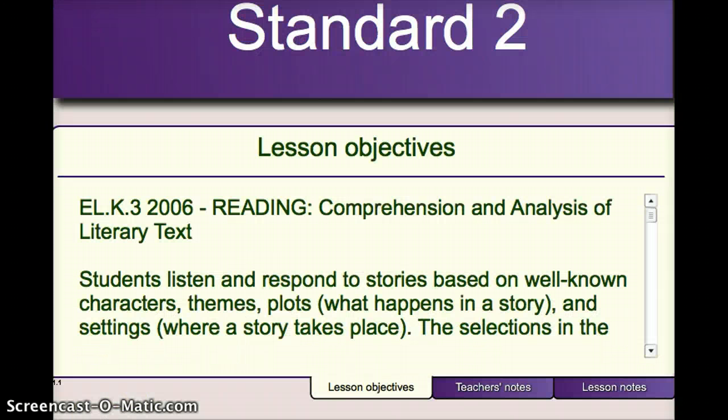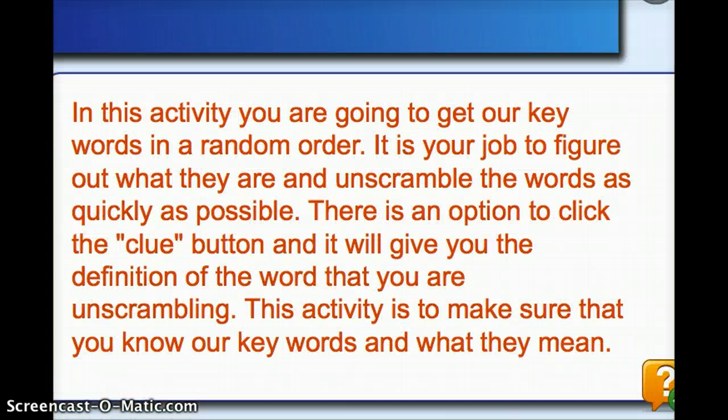Okay, here we're moving on to our second standard. This one's going to be about reading and writing. Make sure that you actually scroll down on this page. There's a long definition of what the kids need to know. You can look at the teacher's notes and the lessons notes for some more in-depth information before you start.